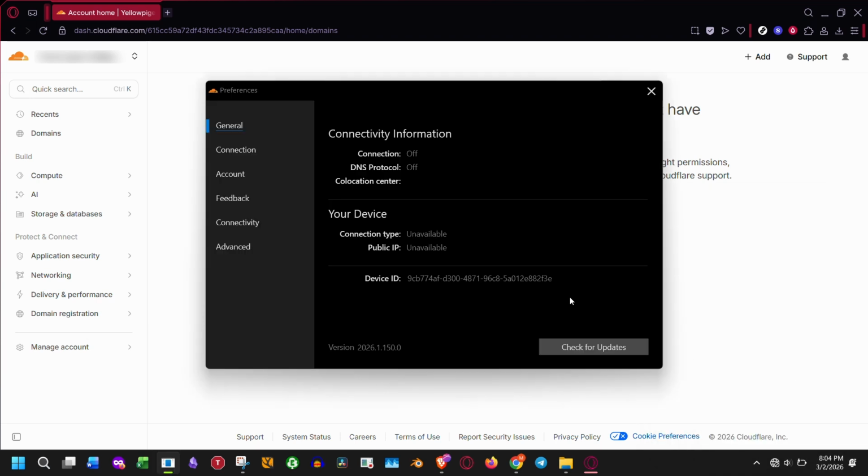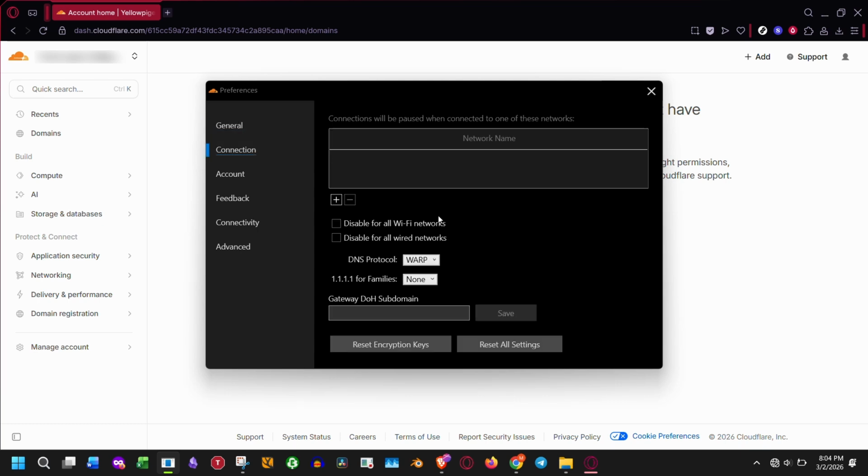After you're inside Preferences, look to the left-hand side and find the Connection section. Go ahead and click on Connection. This is where the network-related configurations for WARP are stored. Now scroll down until you see the option that says Reset All Settings. This is the key step that fixes most disconnected errors.